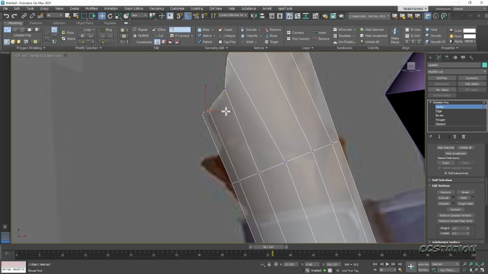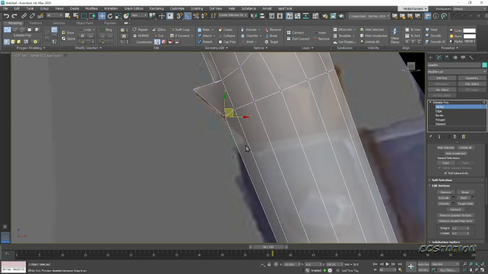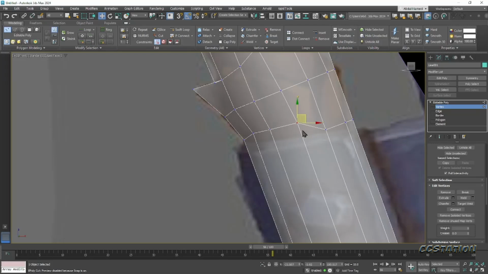And let's add another edge here. And right now I want to do a cut and take that and just move it out. And right here I can see it's going in, so let's add another edge loop. And let's make sure the flow of geometry is also following with the design.